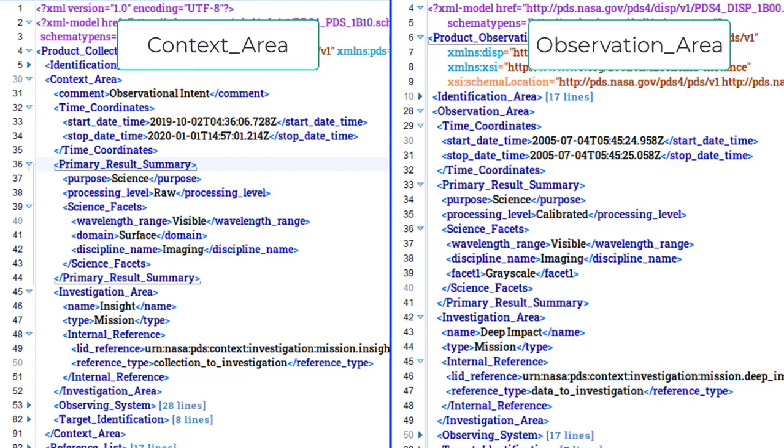To give further description of what the context area and/or observation area classes and attributes pertain to, an optional comment can be added. Time coordinates is a required class in observation area and is a common inclusion in context area. There are two required attributes for time coordinates, start date time and stop date time. The format is in Coordinated Universal Time, or UTC, and must have the Z at the end. In observational label files, time coordinates defines the beginning and end of the observation in question, such as what time a camera shutter opened and closed.